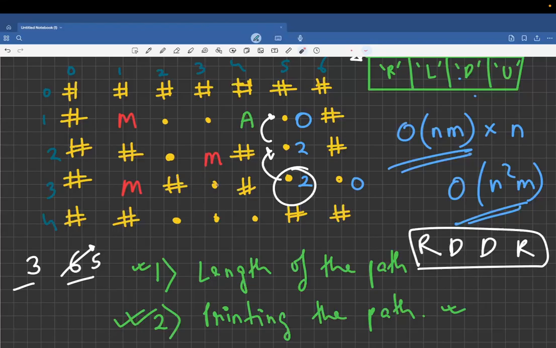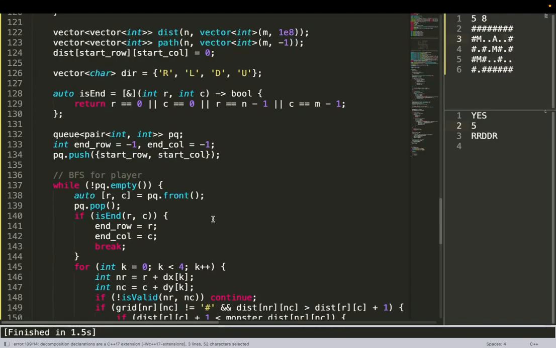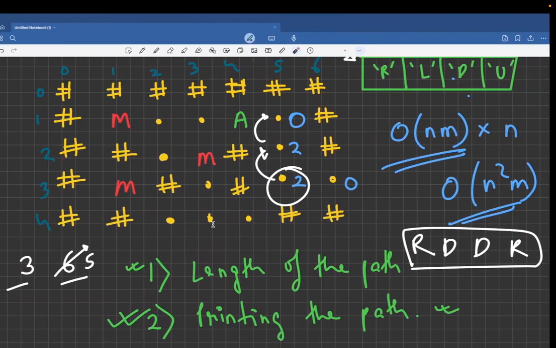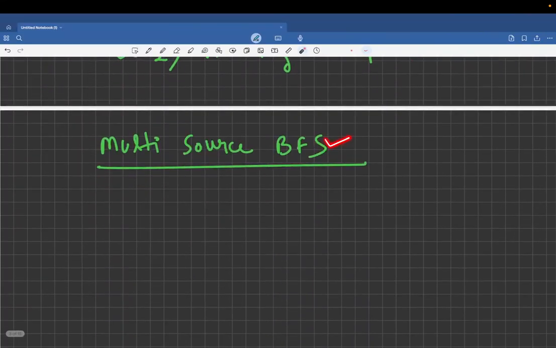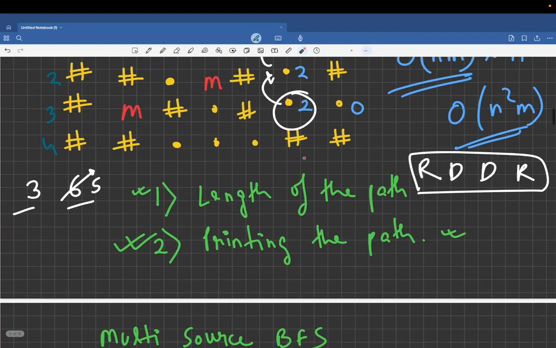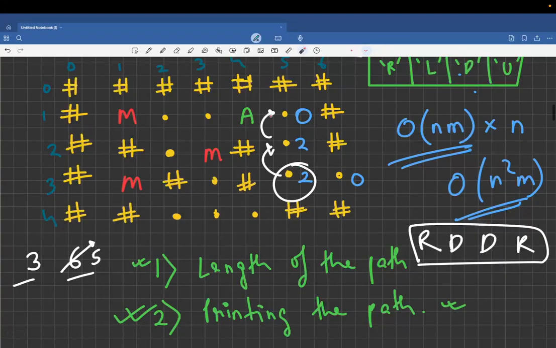This answer construction part, that is printing the path, I think we have done in many problems now. Like in most of the problems it was there. But the new thing in this problem was multi-source BFS. We were able to do multi-source BFS because it does not matter whether you are coming to this particular cell via this monster or this monster. The only thing that mattered is the minimum number of steps by any of the monsters.